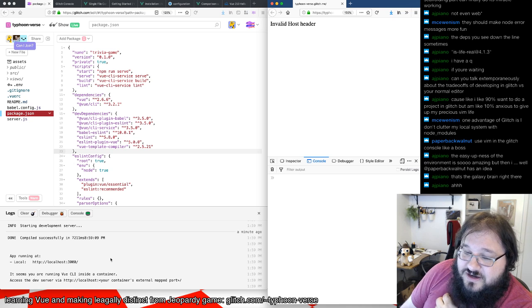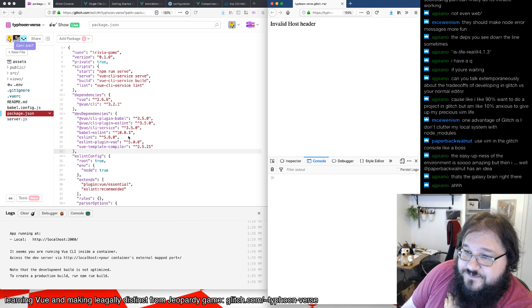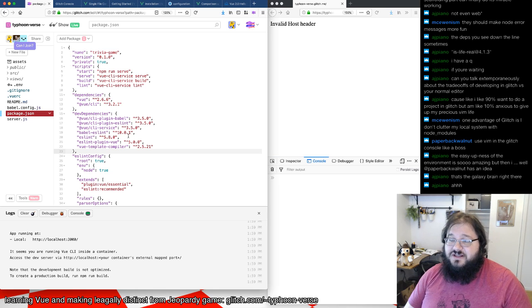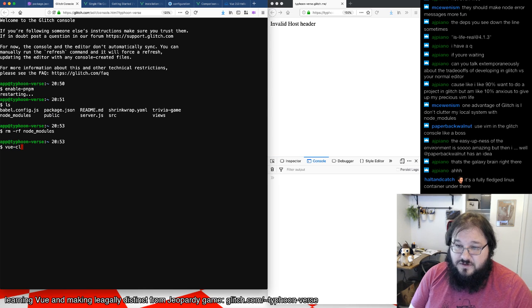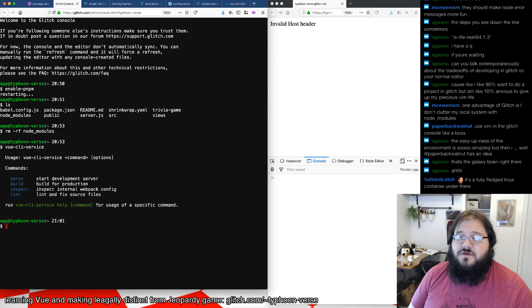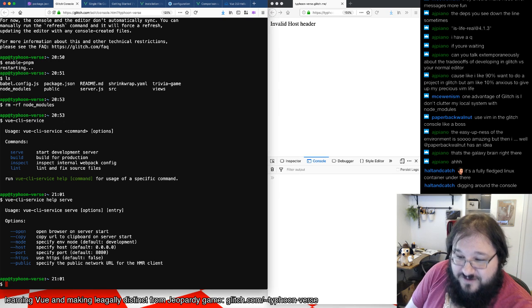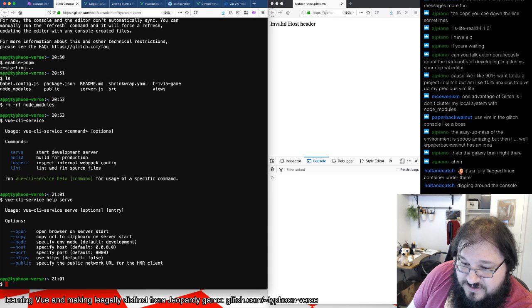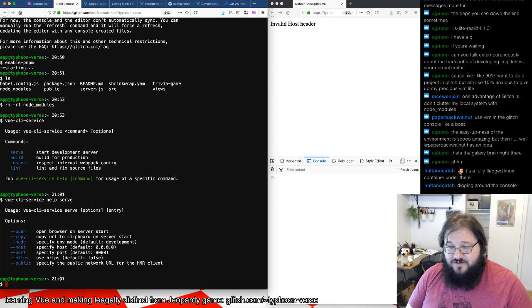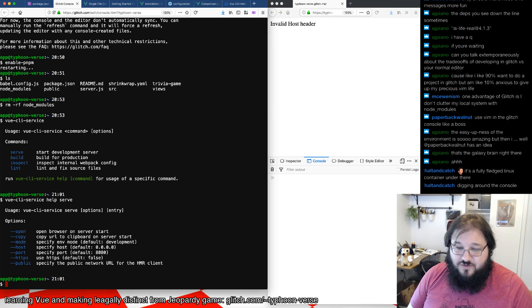Okay, app running locally at localhost 3000. Okay, that actually is informative. Can I change the port? I can. Okay, and I can specify the host. Okay. So I can open the browser. So dig around the console here, and now I can specify the port. It's kind of annoying that they just didn't do that.